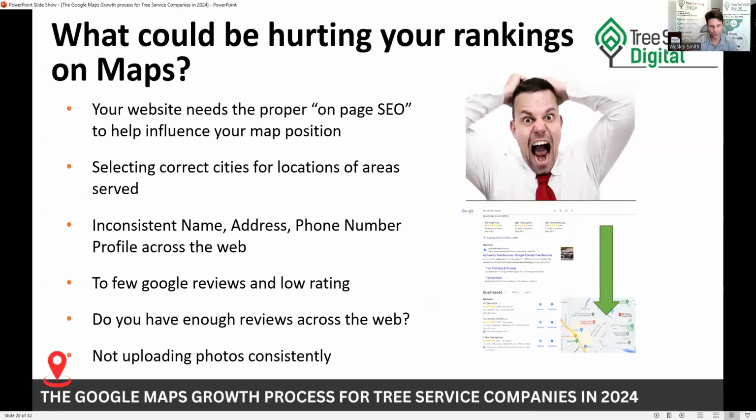Does it have your tree service, tree removal, tree care, tree trimming, tree pruning, all those keywords on it? Because Google reads and crawls the website attached to the Google Business Profile. So if you don't have your website optimized properly, it's going to harm your rankings on Google Maps in most cases, especially if it's a very competitive market.